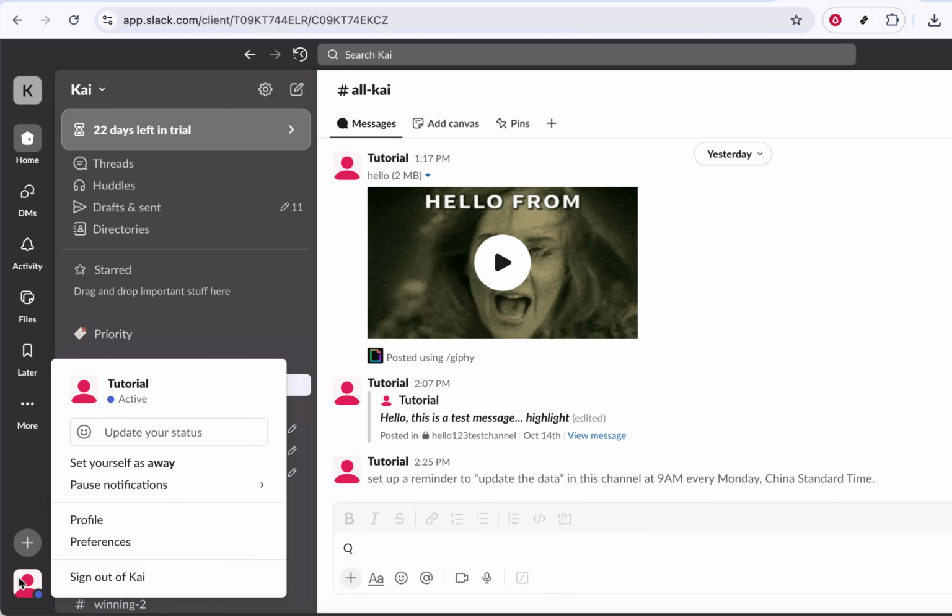Look towards the top left corner of Slack, where you'll notice your profile picture. Click on it, and it should give you a drop-down menu. You'll see an option labeled Profile. Click on Profile, and it will open a panel displaying your personal information and settings.